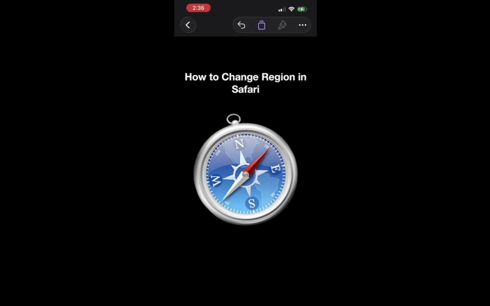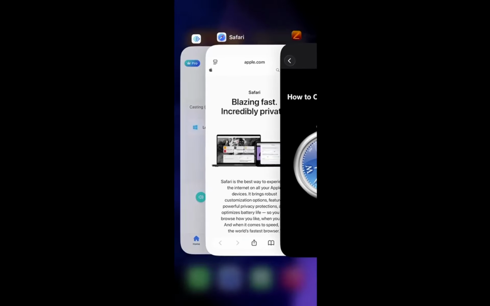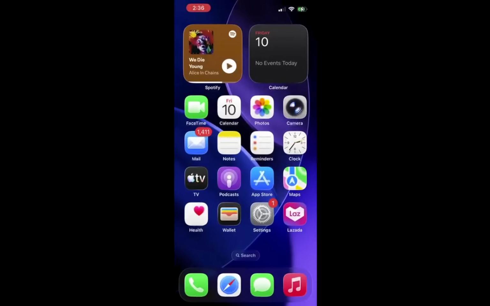In today's video, I'm going to teach you how to change region in Safari. This process is essential because Safari doesn't have its own region setting. Instead, it relies on your device's region, your Apple account region, or the specific website and search engine you are using. Understanding this is crucial as it ensures you access the right content based on your location preferences. So, let's get started with changing your device region first.